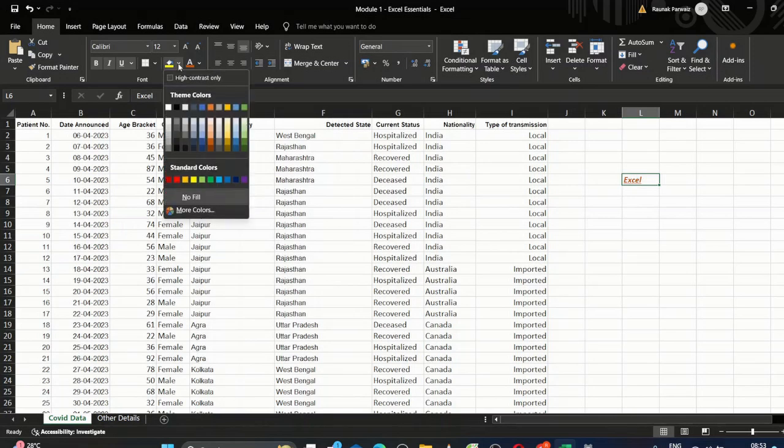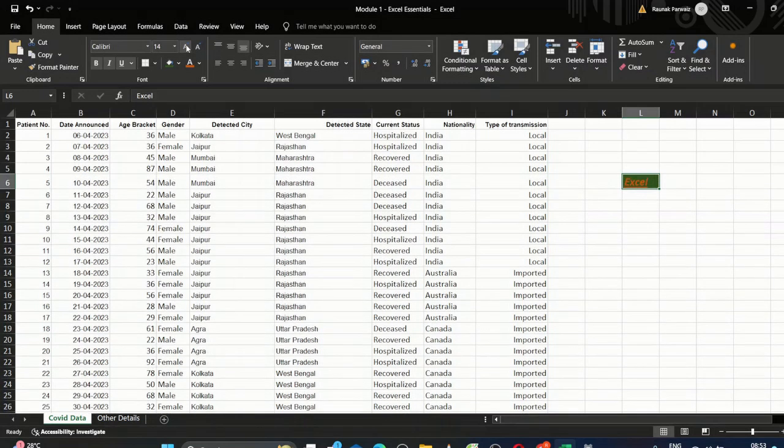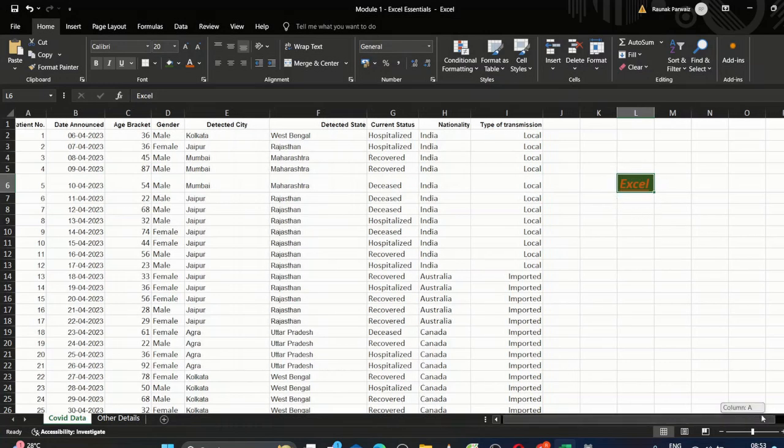Select the cell again, and then select a color, maybe green. Okay, dark green, right? And we can also increase the size of this. Yeah. So you can see that we have given a sample of this Excel.